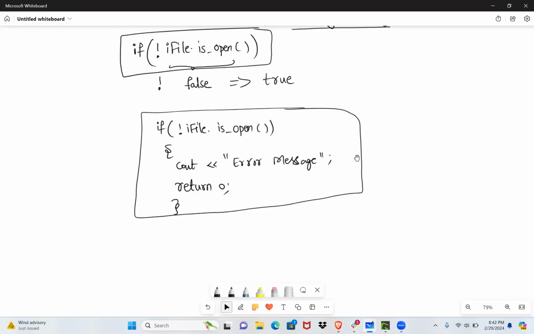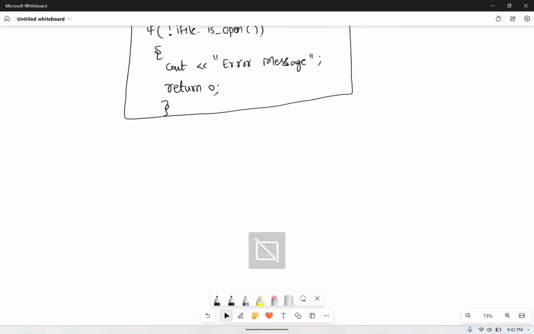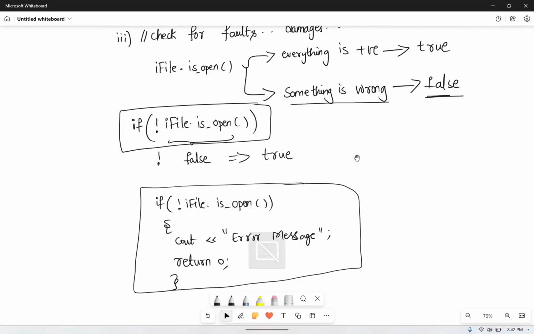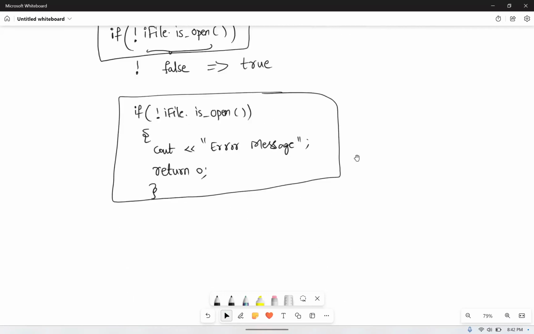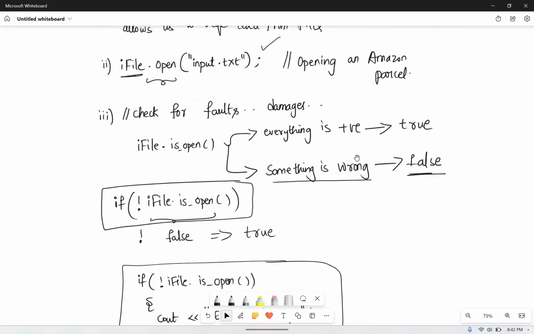Hi all. Let's continue with the files part. So far in the previous video, we have seen how to open the file and how to ensure that we have opened the file correctly without any errors. So that part is done. Now let's see how to read the contents from the file. So we are done with these two steps.